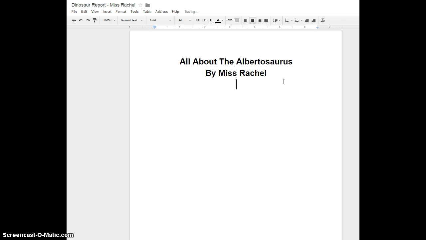So I'm going to press the Enter button and I'm going to press it again because we want one space between the title and our report. Now remember how we made it in the center? But now we're going to press the left button again. Now we're ready to start on the left. Because this is the beginning of a paragraph, I'm going to press the Tab button to go over. And now I'm all ready to write my first sentence.